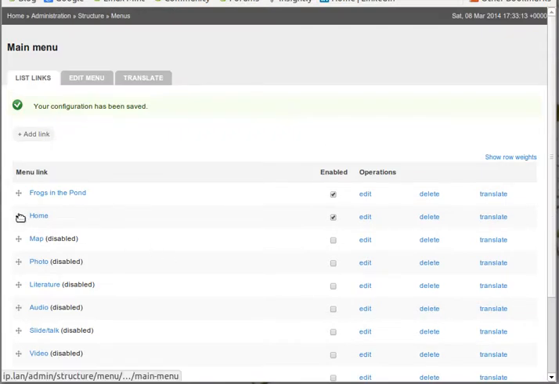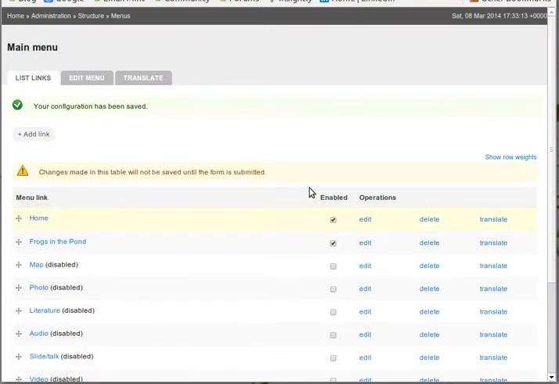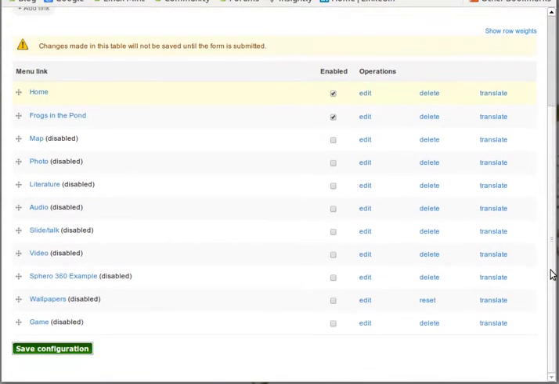And the final thing I want to do, I want to put home at the top, so I simply just pick up and drag the item. Little warning appears: changes made in this table will not be saved until the form is submitted. That means save, so always remember save. So click on save and we should be there in a few moments' time.